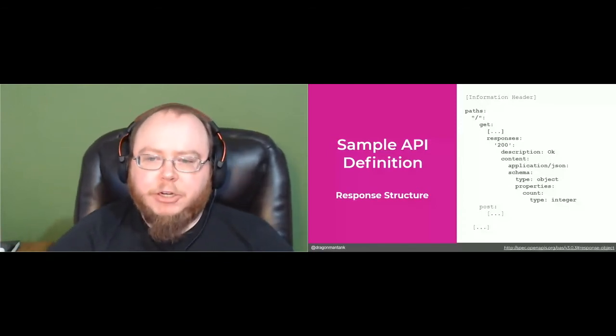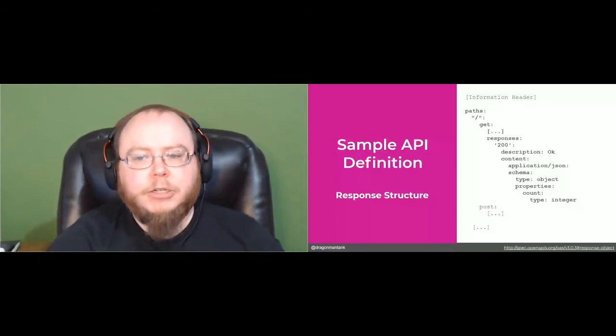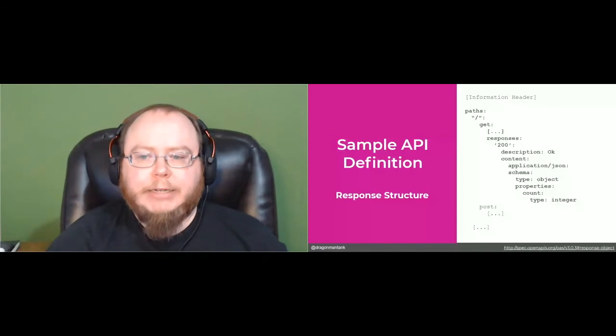But it all kind of depends on your API. But we can give it a description. So in this case, a 200 is okay. That means everything kind of worked. And then you can return the actual content itself.